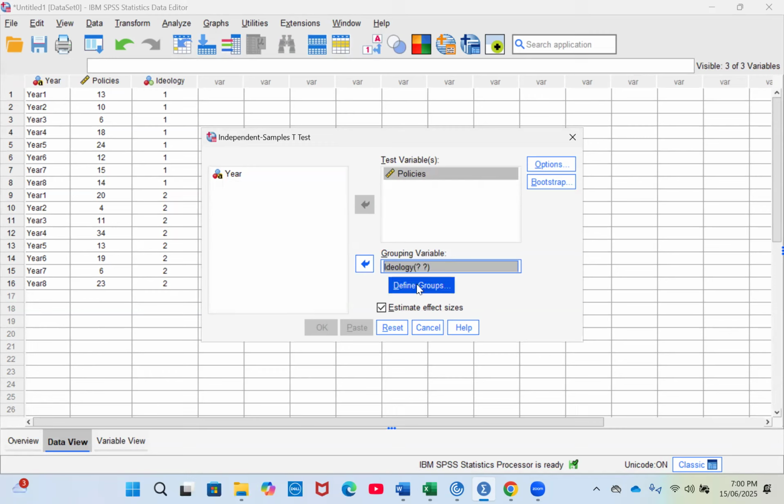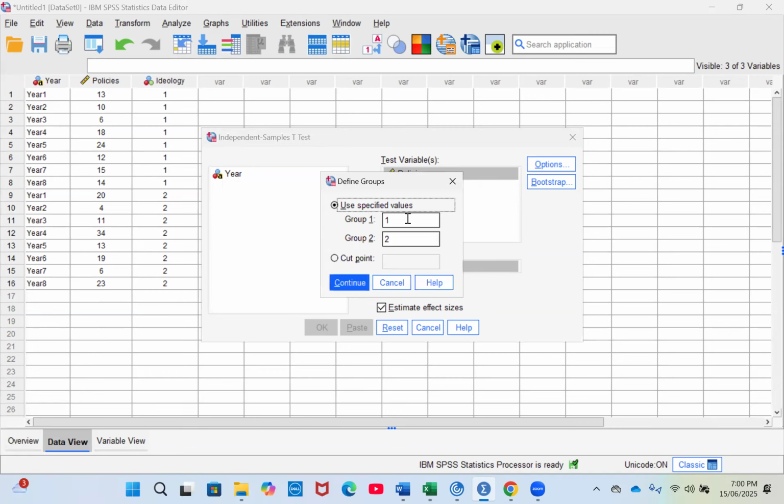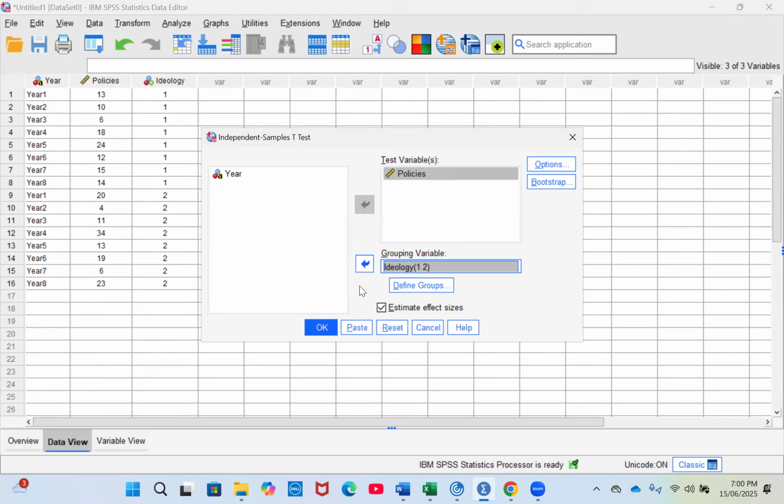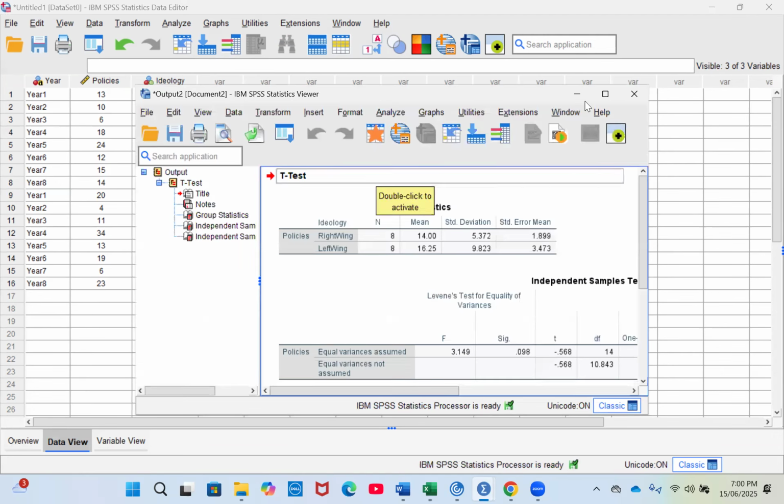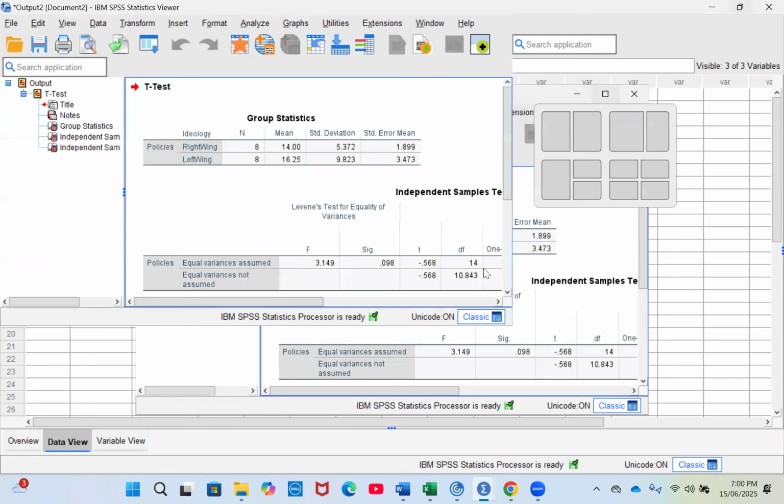Okay, so here I'm going to define them. If you have not defined them already, you can define them, especially when you are dealing with a large data set. So group 1 and group 2. And here I know what group 1 is for, or group 2 is for, right? And then I just click on this. Now let's look at the results.